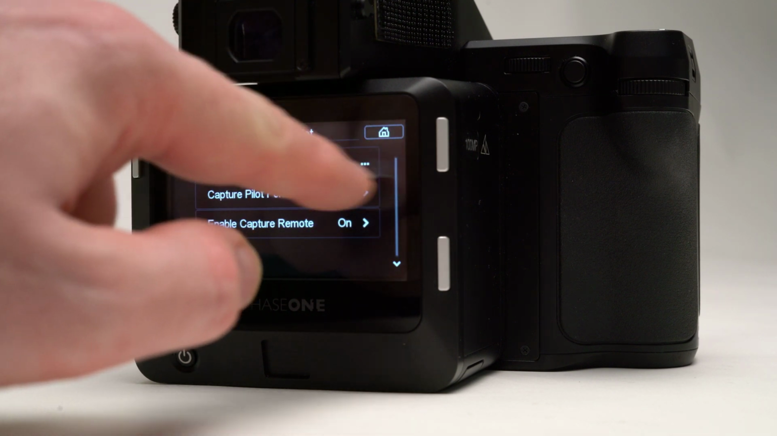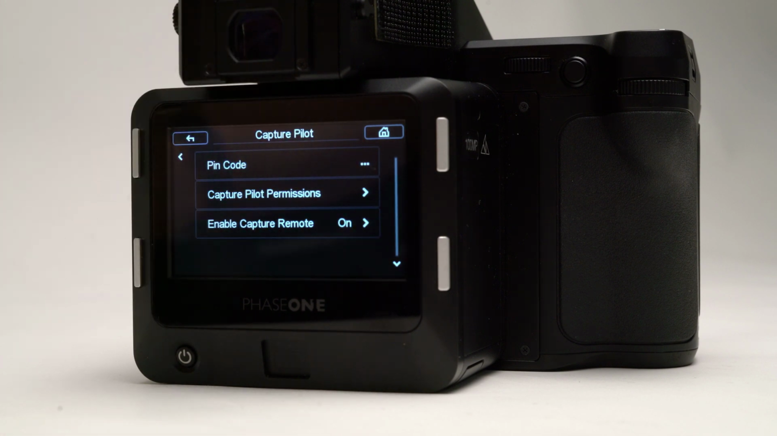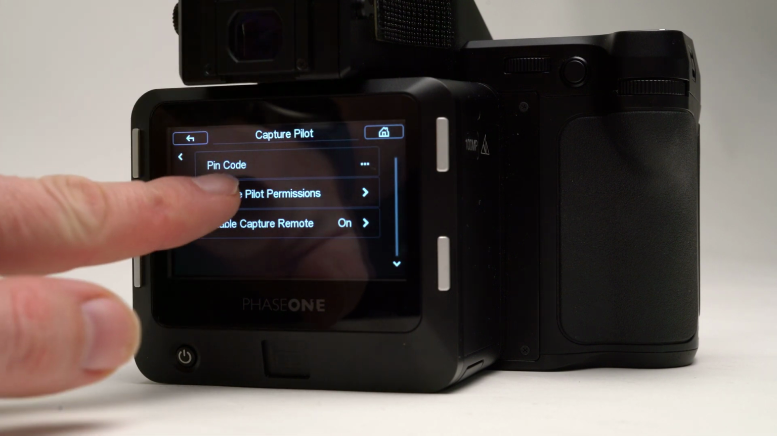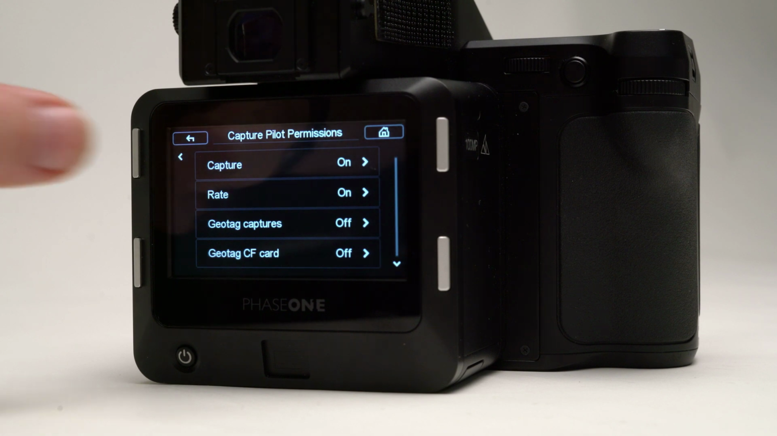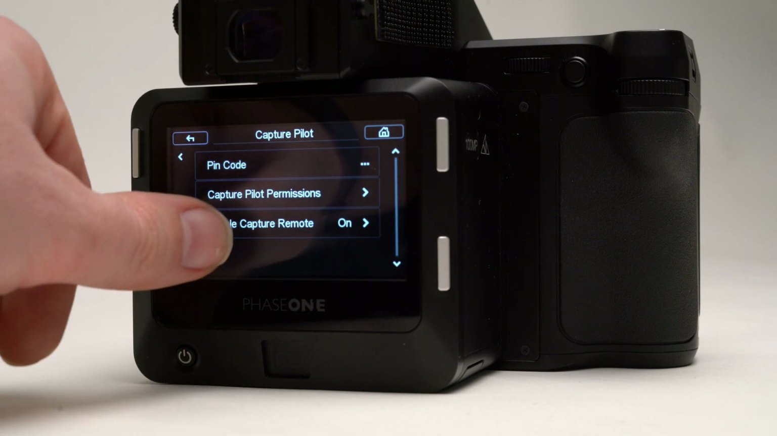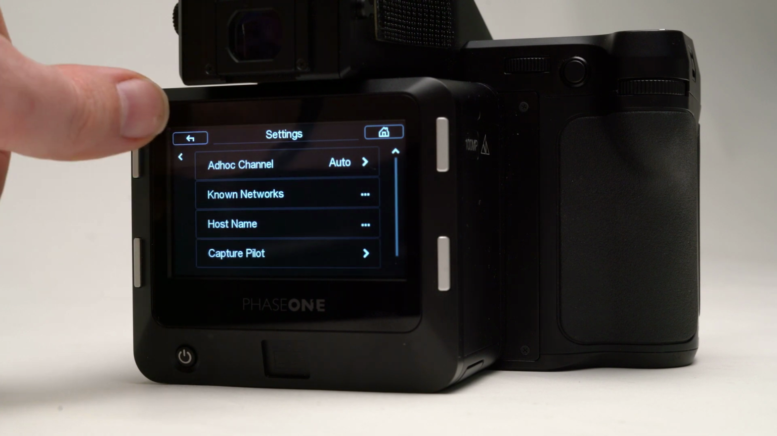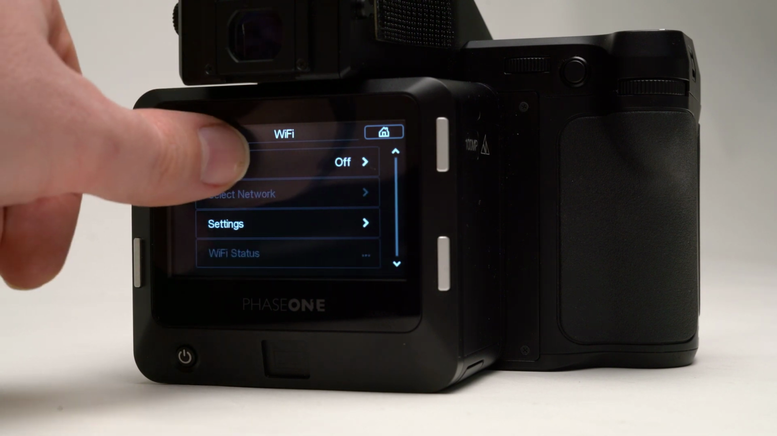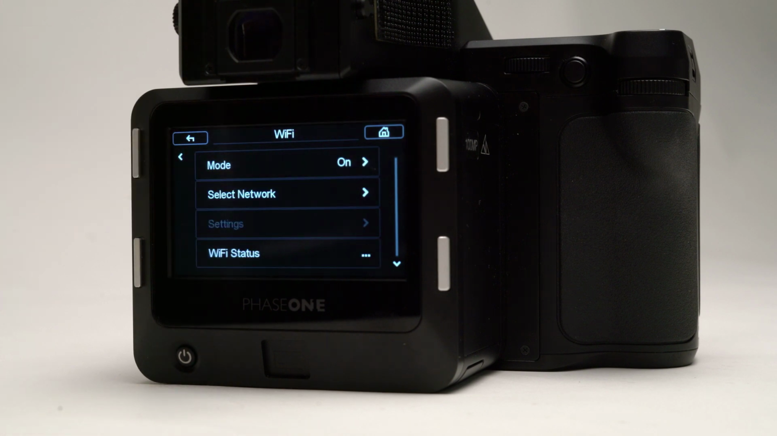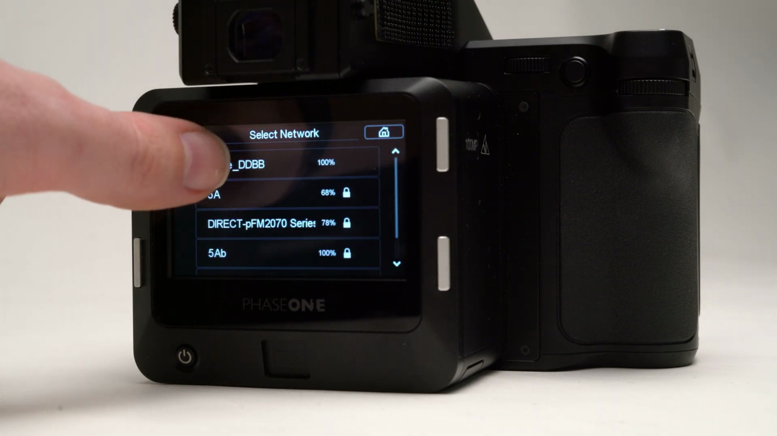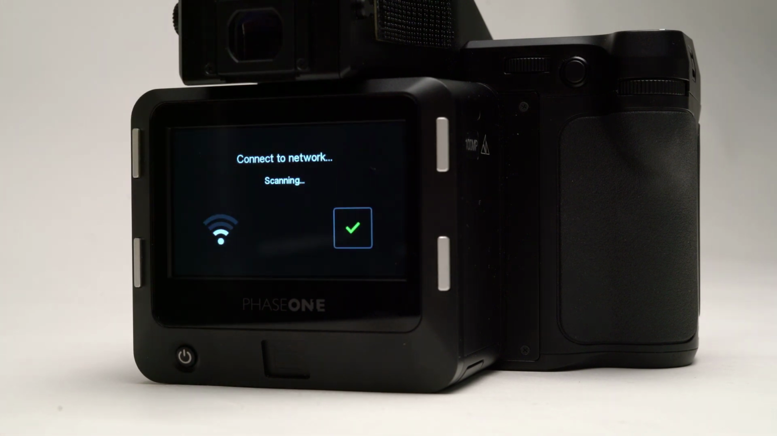Firstly, check if the capture pilot is not protected by the PIN code. Then enable the capture pilot control support. Also, make sure that remote capture is enabled. Open the Wi-Fi selection and pick the entire's Wi-Fi hotspot. Wait for the connection.